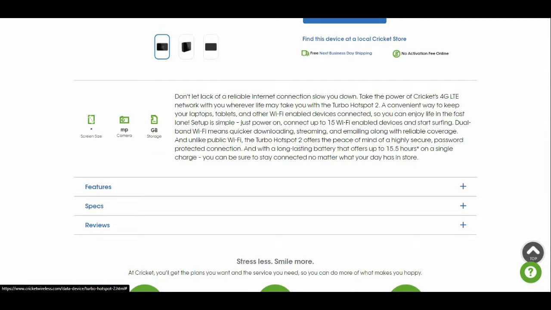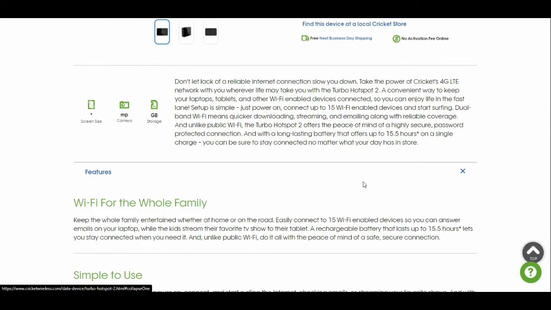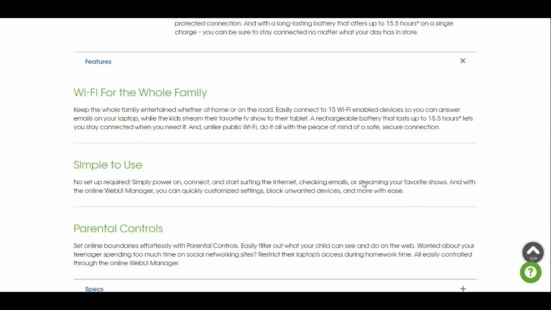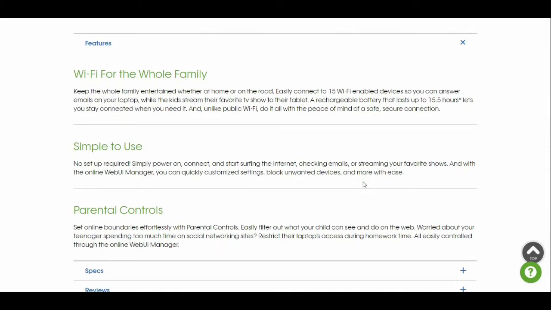So you can connect up to 15 devices to this and use it as a hotspot, of course. You might as well get one of their data-only plans from Cricket for this to work. Wi-Fi for the whole family. Keep the whole family entertained, whether at home or on the road. Easily connect up to 15 Wi-Fi enabled devices so you can answer emails on your laptop while the kids stream their favorite TV show to the tablet. A battery that lasts up to 15.5 hours lets you stay connected when you need it, and you don't need public Wi-Fi. Do it all with the peace of mind of a safe, secure connection. And that's very nice.